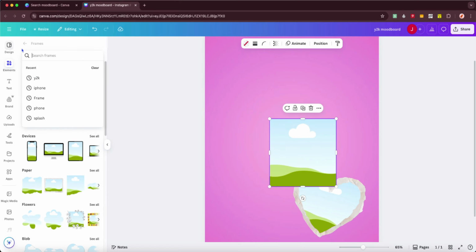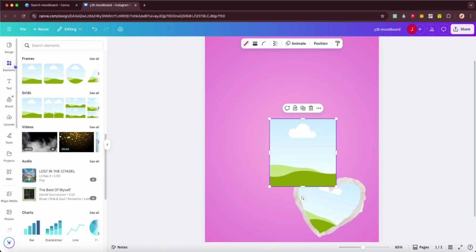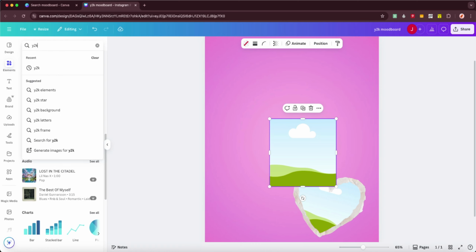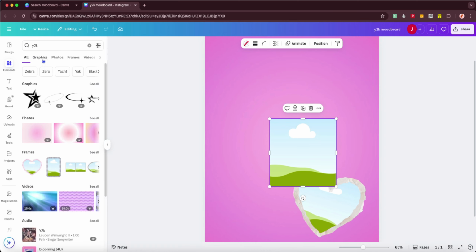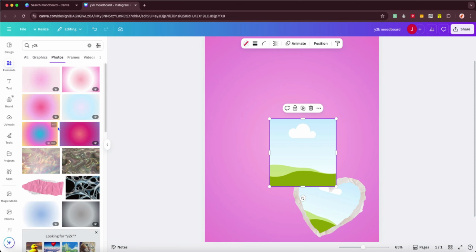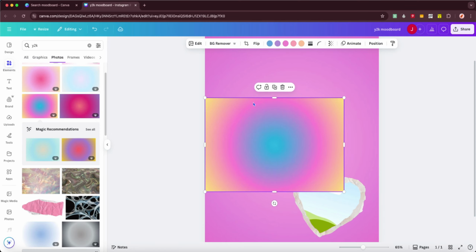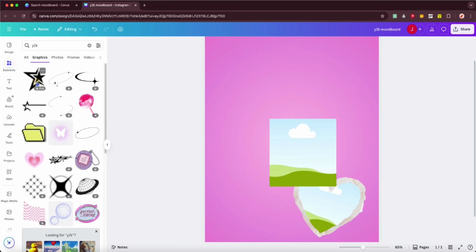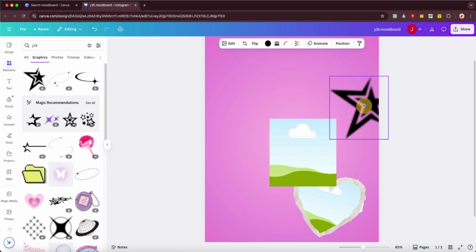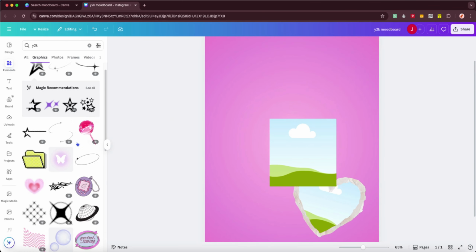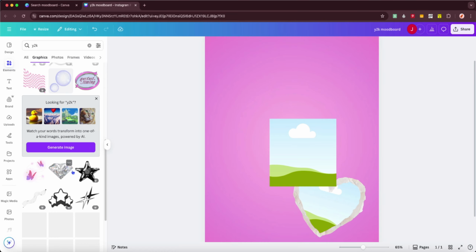For example, let's start adding objects. When we go into elements as well, we can literally just type in Y2K and it'll give you some really cool things. So this is photos. Photos and graphics are different because photos is a full-on photo file like this, and graphics are basically small little icons. They're just like this, and then you can use that to play around. So when you type in Y2K, you already have a bunch of cool options that they give you.